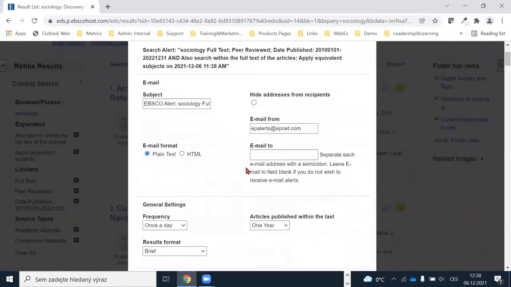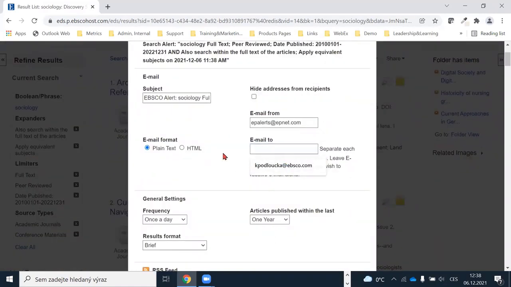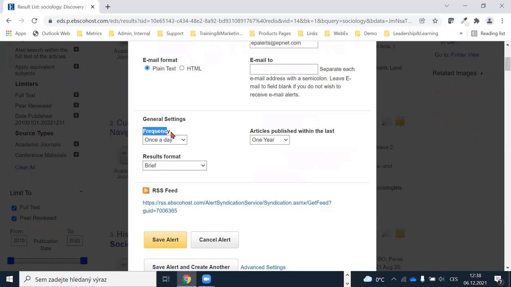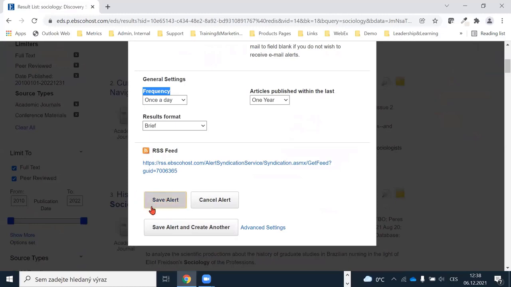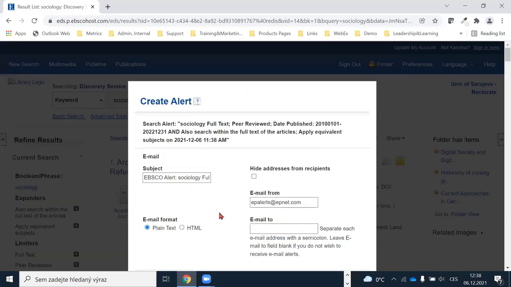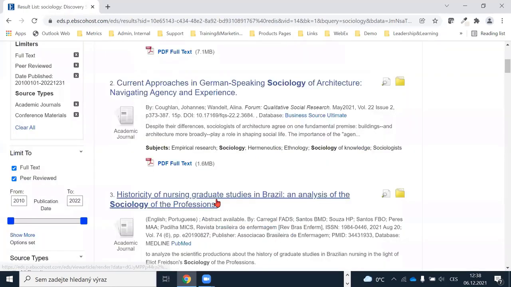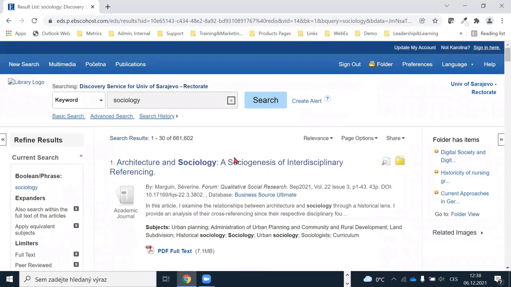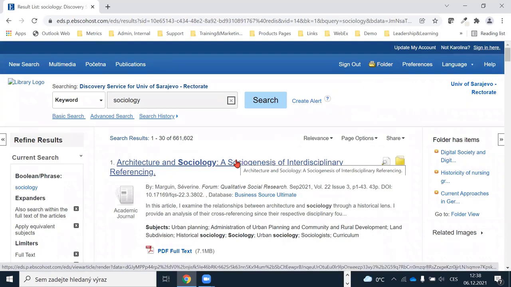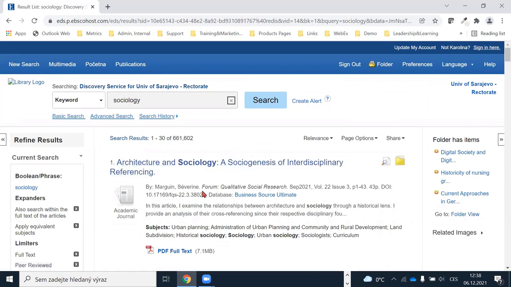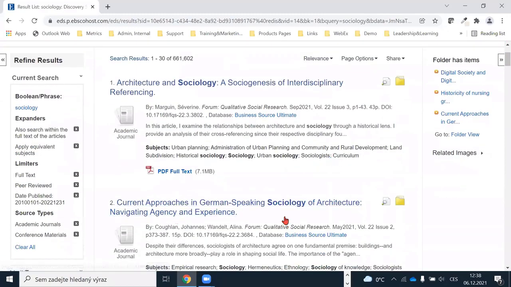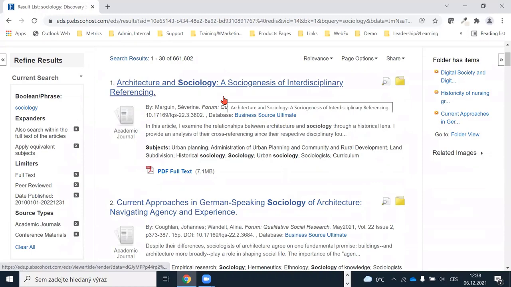And I will just fill in my email address. I can decide about the frequency of sending and some other settings, and then I will click on Save Alert. I will cancel right now. So after that, I will be notified by email whenever new content based on my search query is added to the database. So I don't have to go and search every other time for the content I'm interested in. So this is basically how you can use your folder.